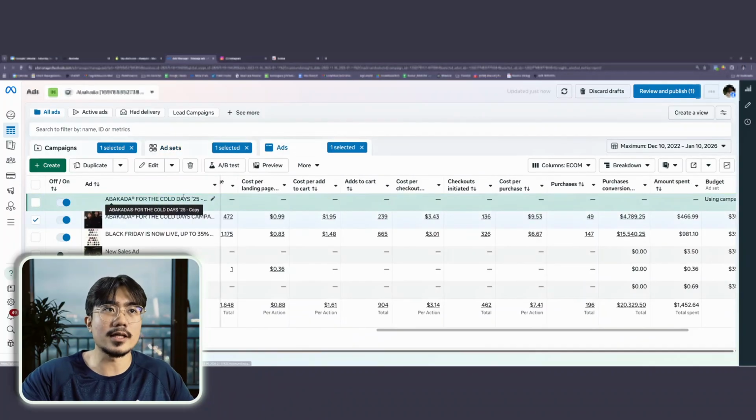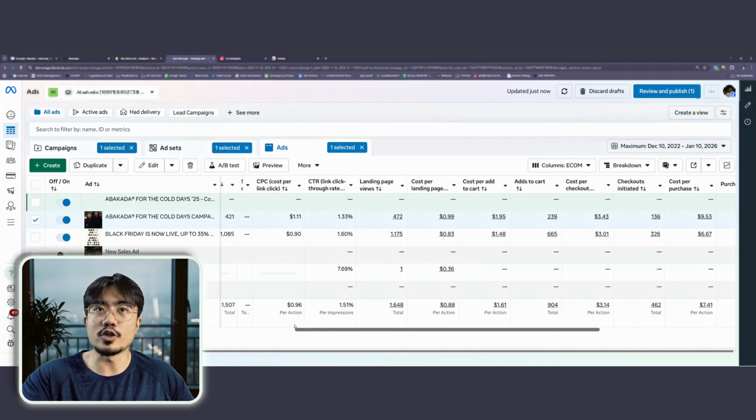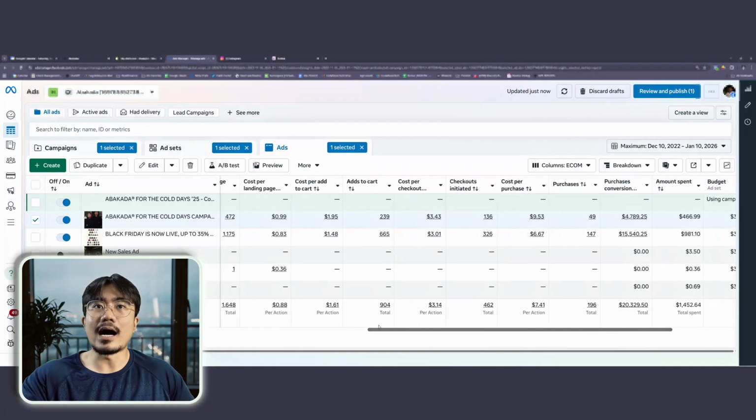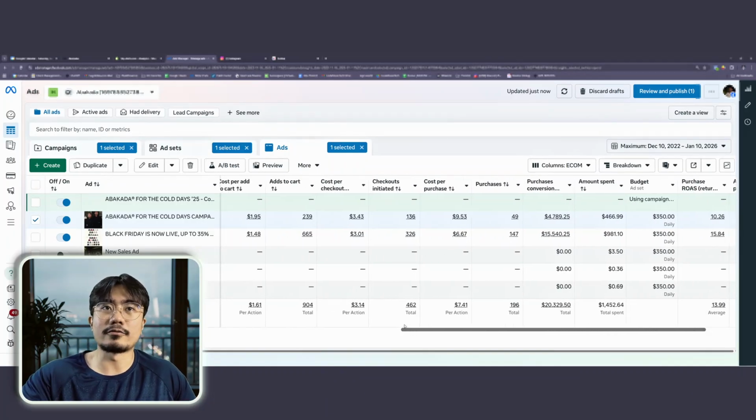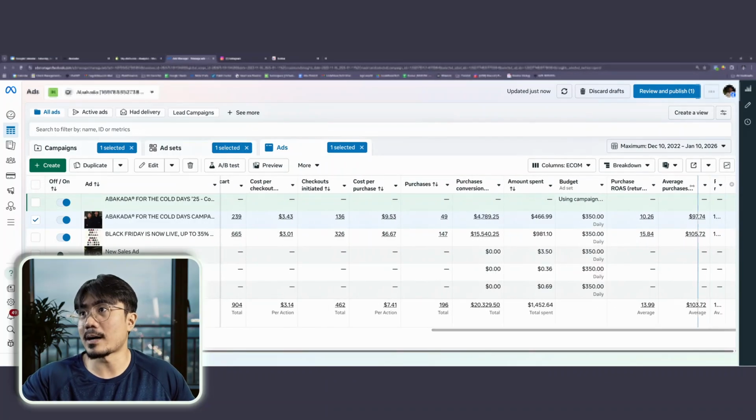So you have a CBO setup over there, and then you would pretty much be looking at the entire funnel stage from end to end. So you would be looking at how much is it for a click, how much is it for a landing page view, how much is it for an add to cart, how much is it for a checkout, how much for a purchase. And also you want to set up your campaigns like this.